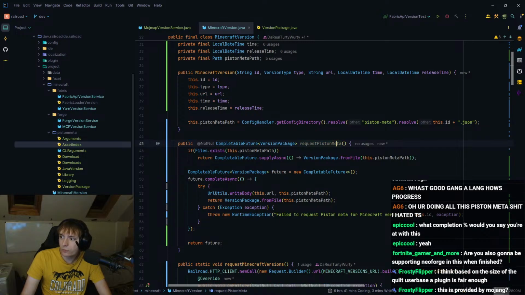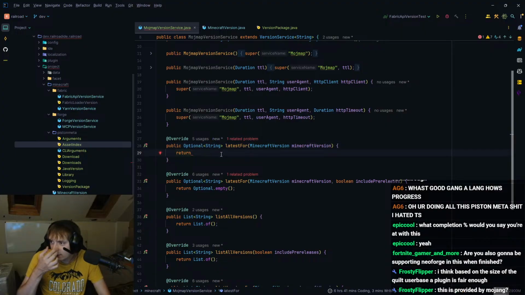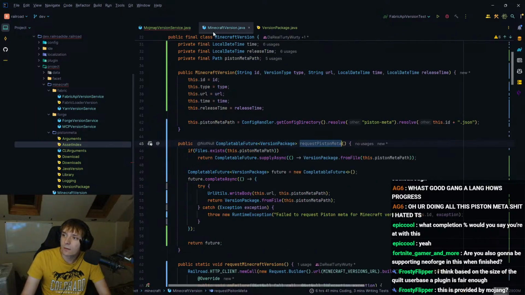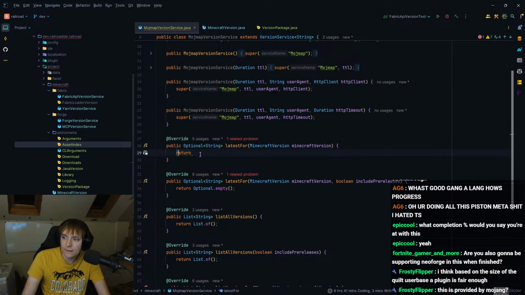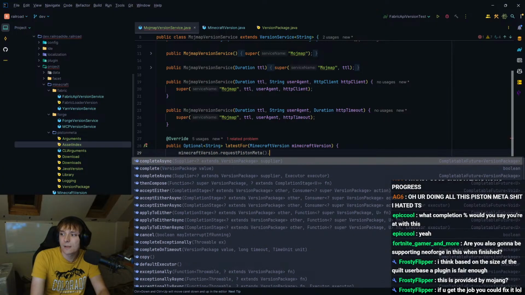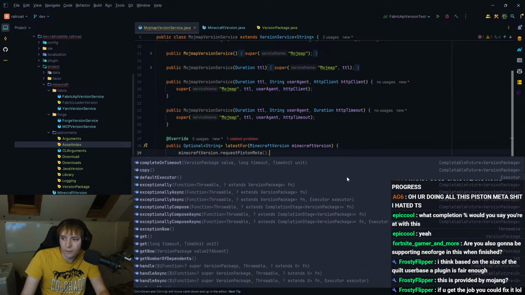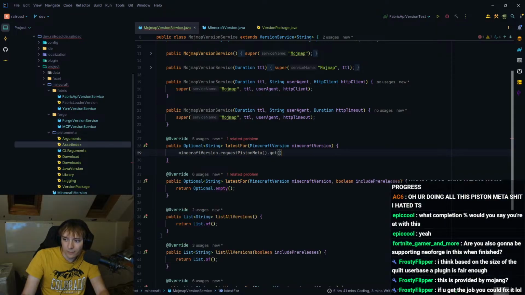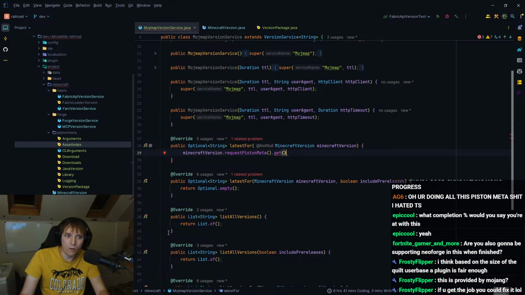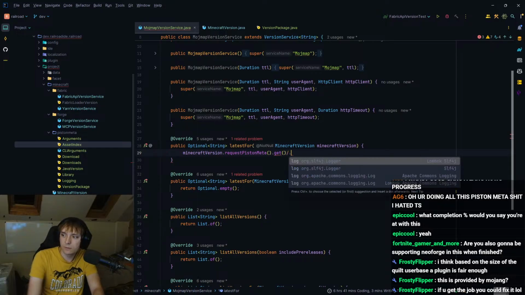Okay, so this will allow us to request the piston meta, which will be a completable future. So we can now use that relatively easily. Now, unfortunately, even though we have just made that async, it's not async here. So we're going to have to do the Minecraft version request piston meta dot, I don't even know, .get? We're going to have to use .get? Ugh. Yuck.